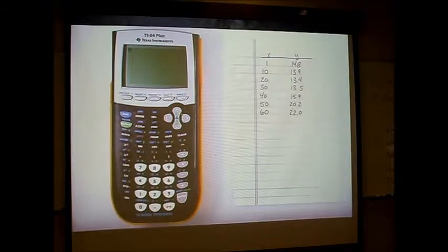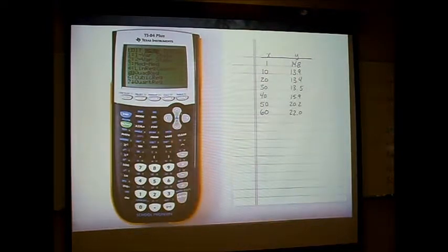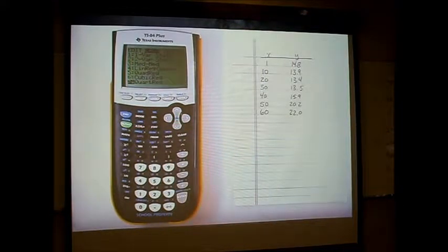So let's get out of here real fast. So let's go to our stats feature again. Now we want to use our calculation. So instead of using the edit, we're going to go to the calculate. Now, the feature we're looking at is a quadratic regression. Careful and don't hit the quartic regression here or the cubic. We're looking at the quadratic regression. ScatterPlot has a quadratic function to it.